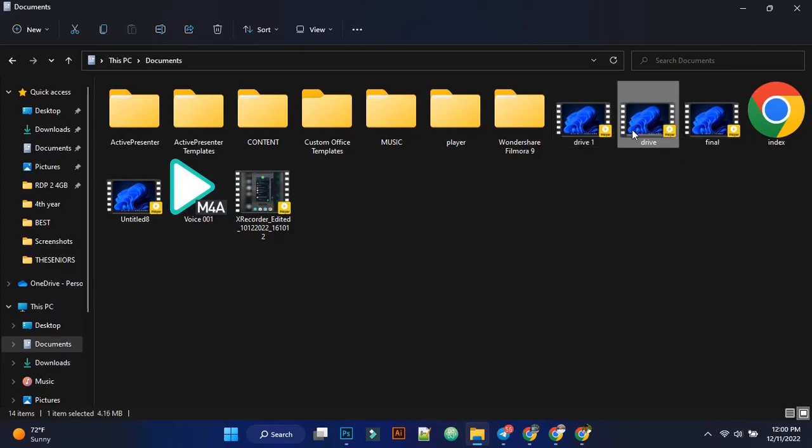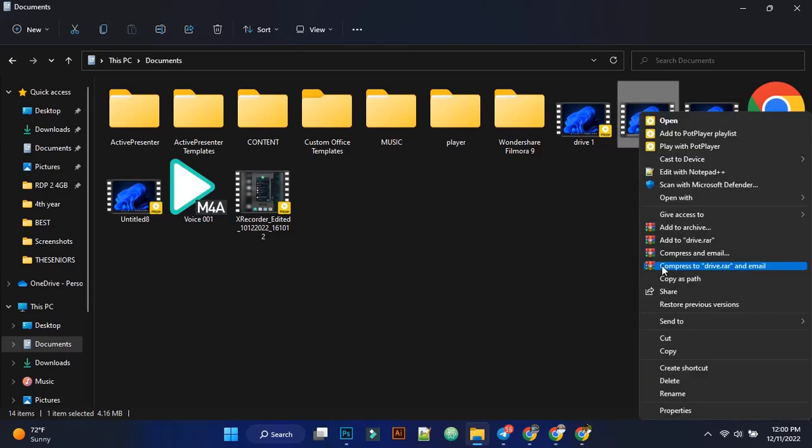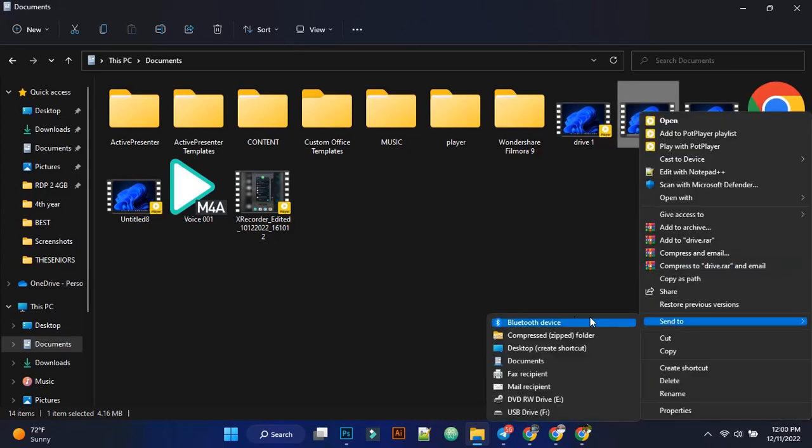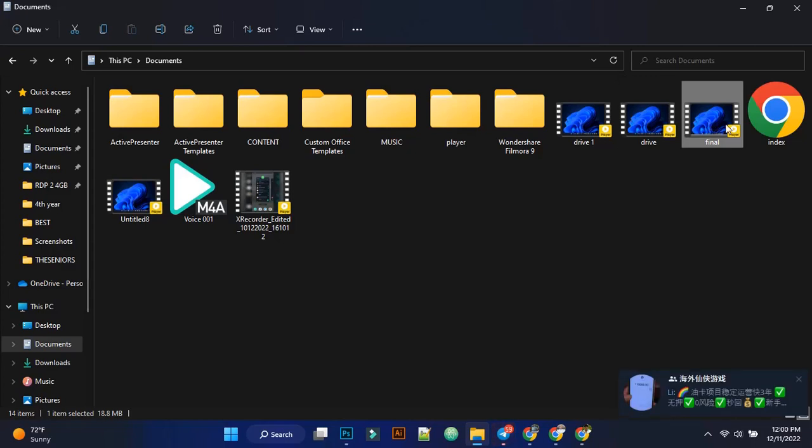So I can also send this video. I just need to right click and go to show more. Then we have send to. Take your cursor to send to, then move right, move left, then scroll down to USB drive and just single click, and that video will be sent to USB drive F. There is an alternative in case you are using Windows 10 or other versions of Windows, if you are not using Windows 11.